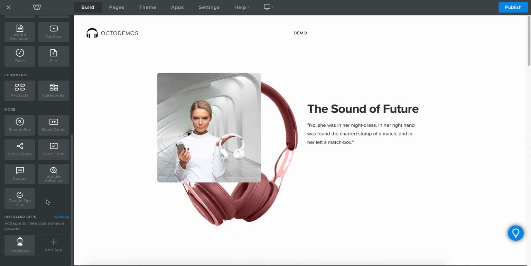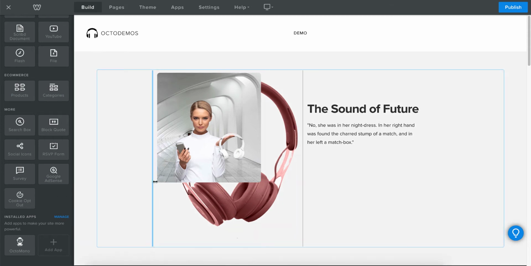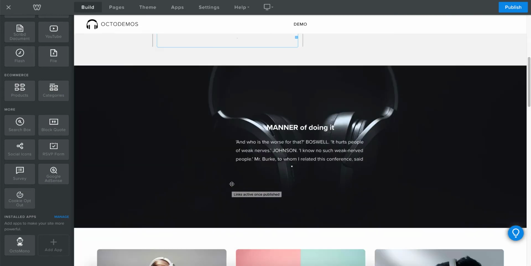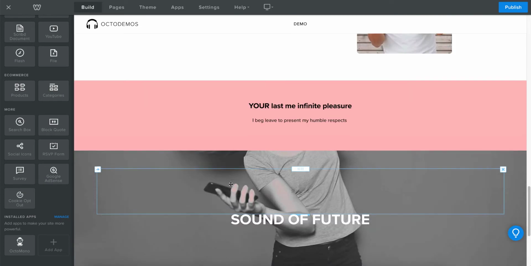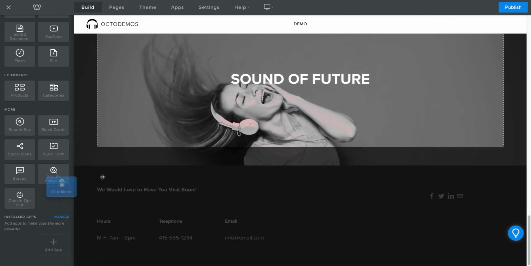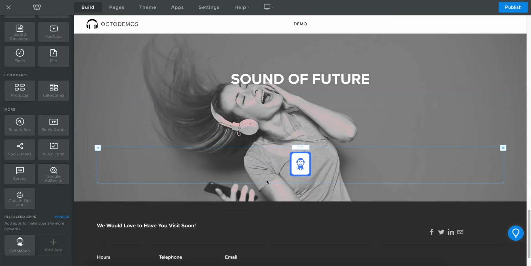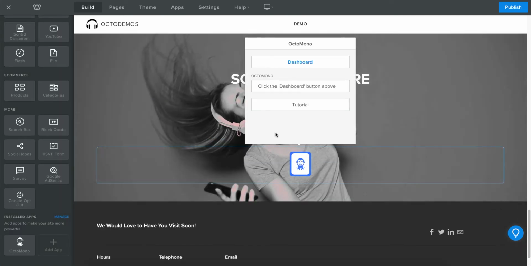In this tutorial, we will be looking at an easy-to-use scroll to top element included in the OctoMono app. As with all the elements included with the OctoMono app, we will start by dropping the OctoMono element on our page. For this specific element, you can actually drop it anywhere on your page you like, so you can drop it wherever it's not bothering any other elements. In this case, scroll to top, I'm just going to add it here at the bottom, where it's not going to be bothering anything. So we access the dashboard by clicking on the dashboard button here.